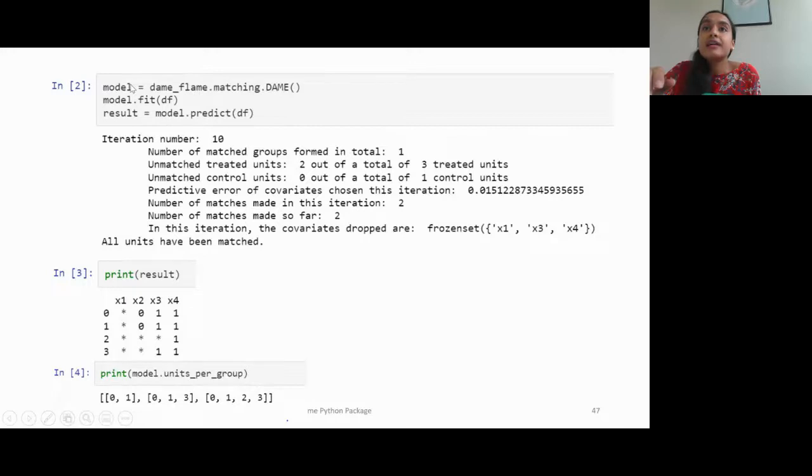Then on my object, which is named model, I'll first call the fit function and I'll pass in my holdout training data set. Then I'll call the predict function and I'll pass in the matching data set. The algorithm by default has a variety of verbose output options, which you can use to view the results of the matching as the algorithm proceeds. The default output is a data frame, which will have all the matched units and all the covariates they were matched on, with stars denoting covariates that were not used to be matched.